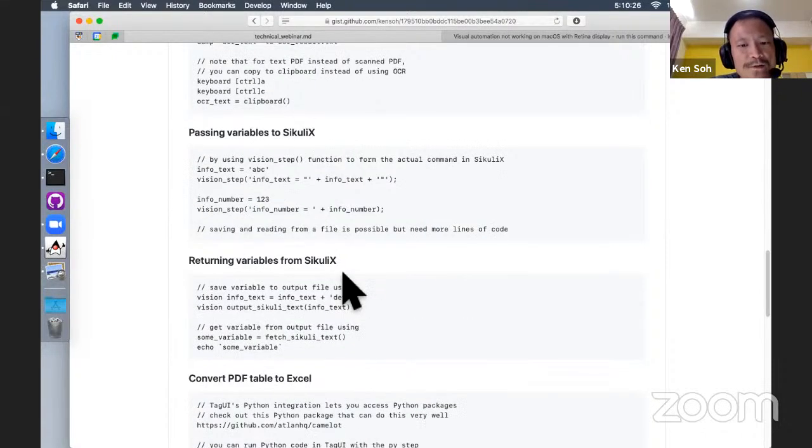Yeah, it goes both ways. Then the other one, Guan Seng was asking, can I pass variables to Sikuli? In normal situations, there's no need to pass variables to Sikuli and take variables back, because most of the TagUI steps will handle that already. But if you have a specific use case where you need to do something special using the Sikuli command, then yes, you will have to do something like this. And how you do it, you use a vision step.